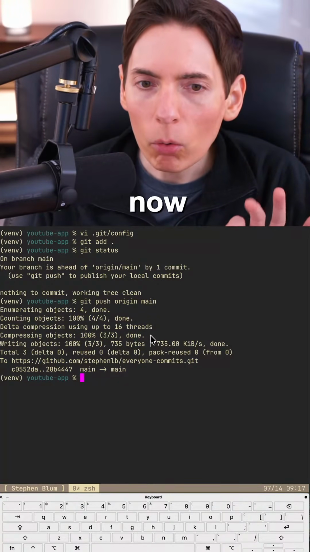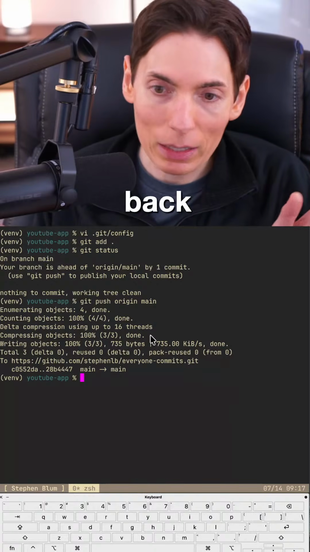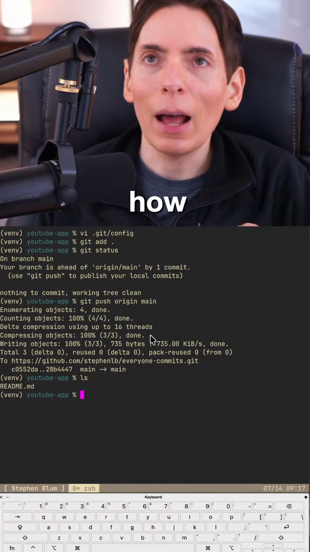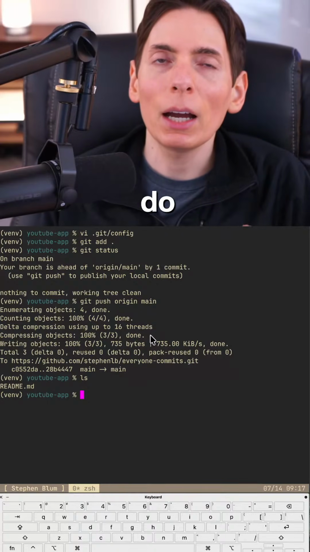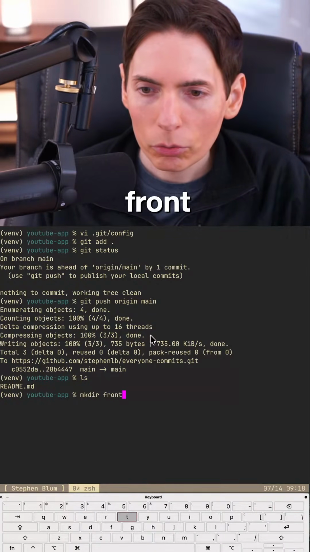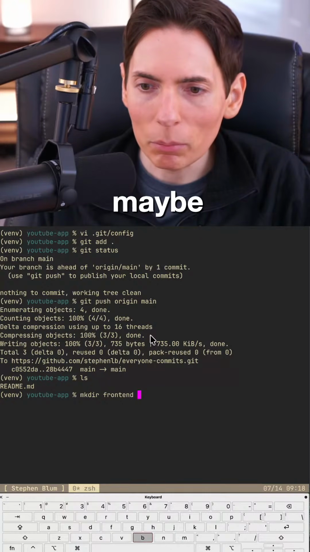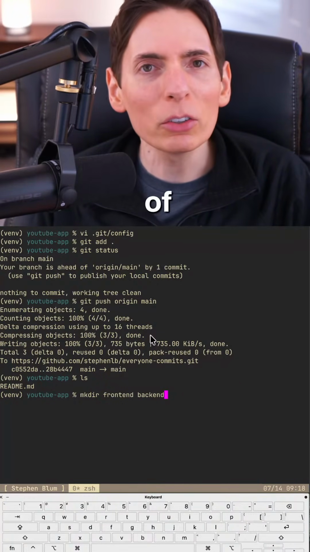Okay, now what we need to do is make the backend. Let's start that. All right, so ls. So how do we want to do our directories? All right, so we should do an API, front end, mkdir front end. Right? And then maybe back end. Can we do that? Does that sound good? Is that a good way to say it? There's a little bit of distribution there.